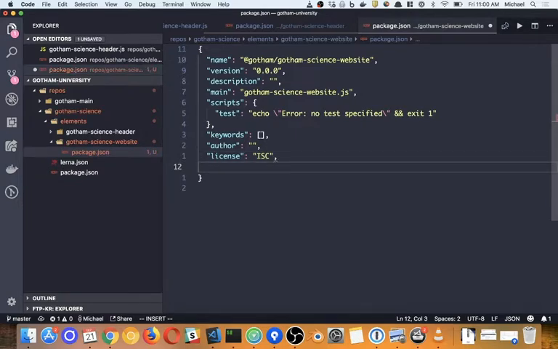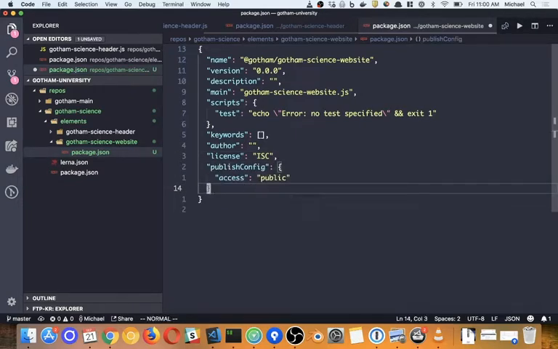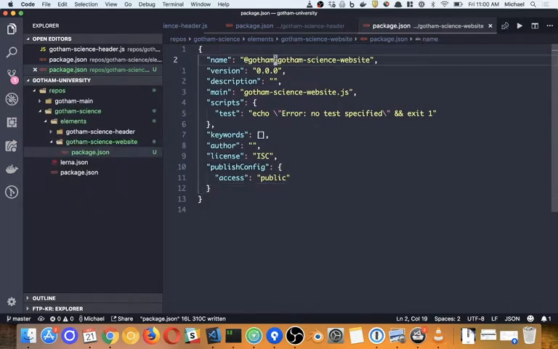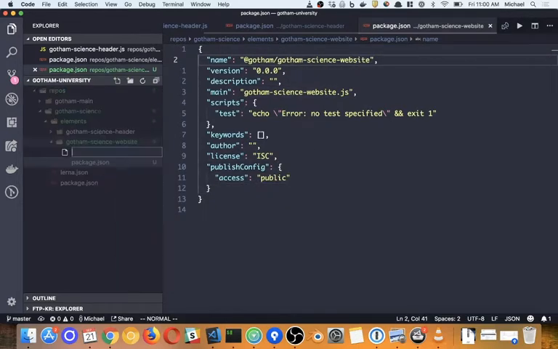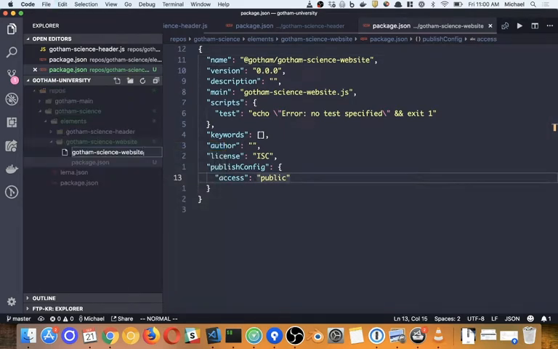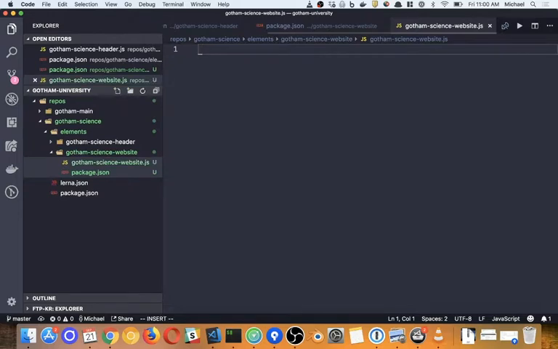And again, we are going to add that publish config access public to make sure that Lerna can indeed publish this to our npm registry. Now let's create the actual file here. If I can create it, .js.